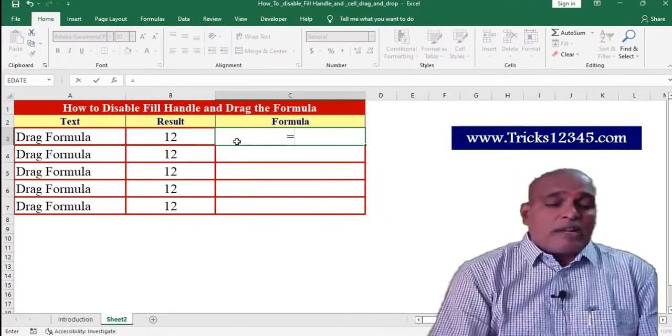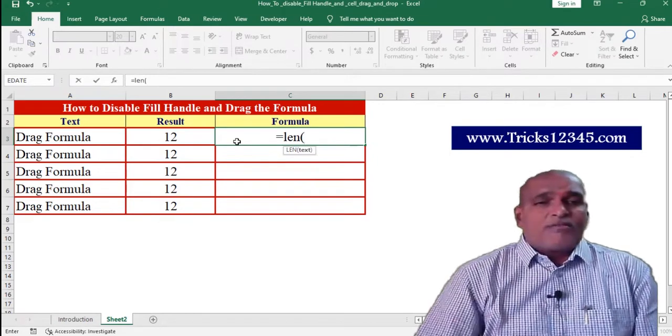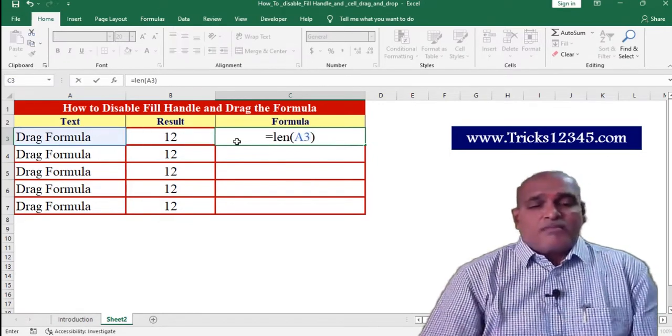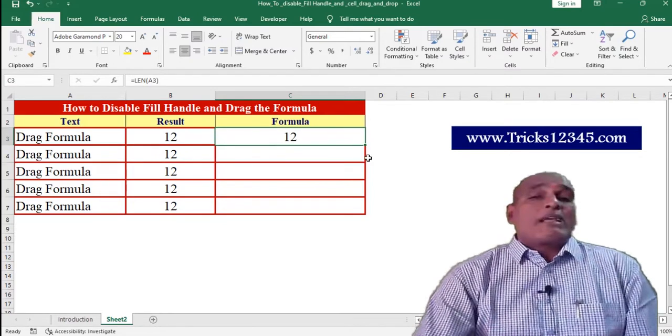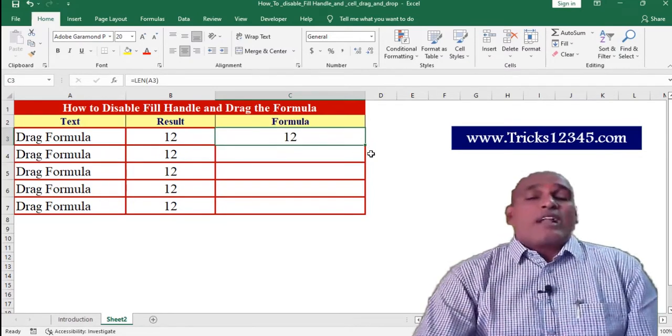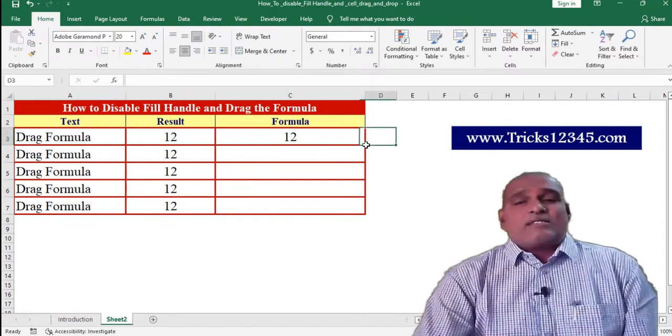See, now I am writing the LEN formula here. Here the application is not allowing the user to drag the formula to the underlying cells.